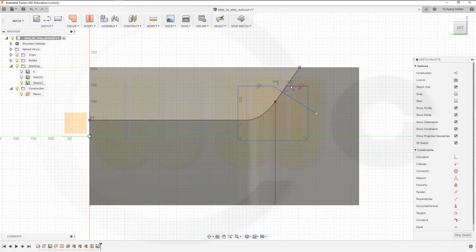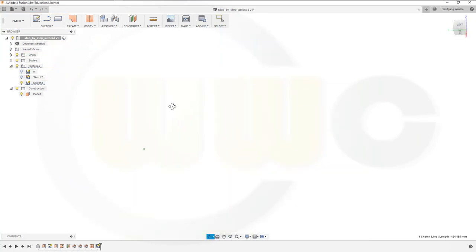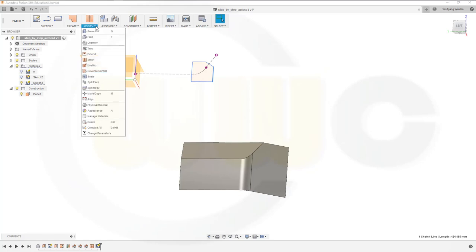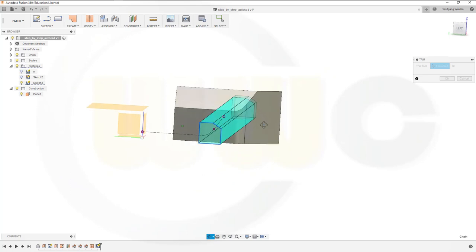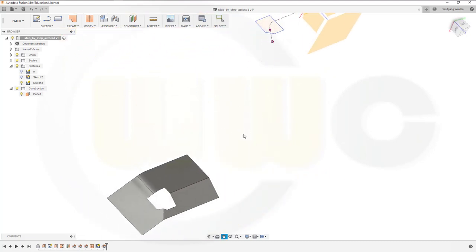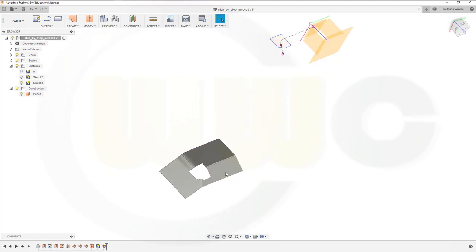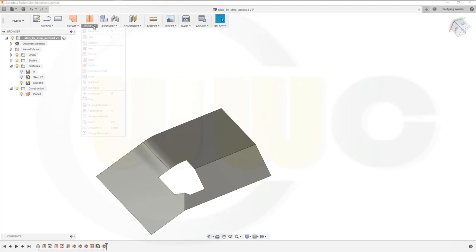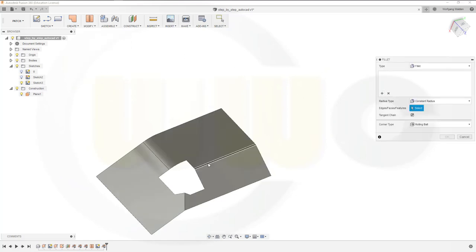Okay, maybe like that, and let's move that line a little bit over here, maybe like this. Yeah, stop that sketch. Now let's trim our surface with that sketch. So go for trim and remove the faces on the inside and confirm. Let's do some edge fillets. Go for 200 millimeter on this edge and that edge. And it should be 200.